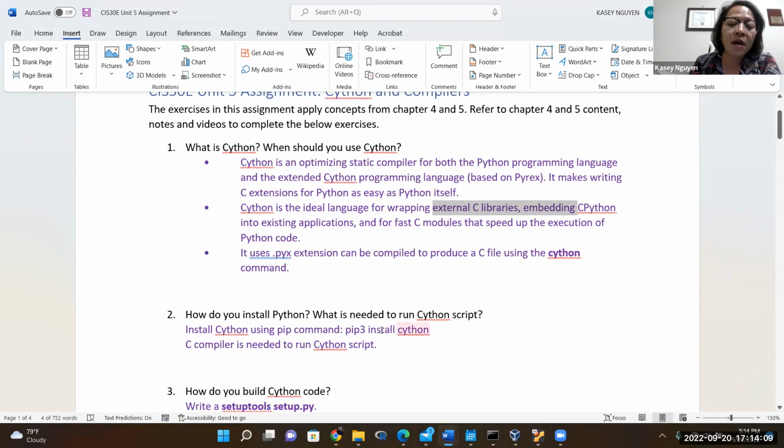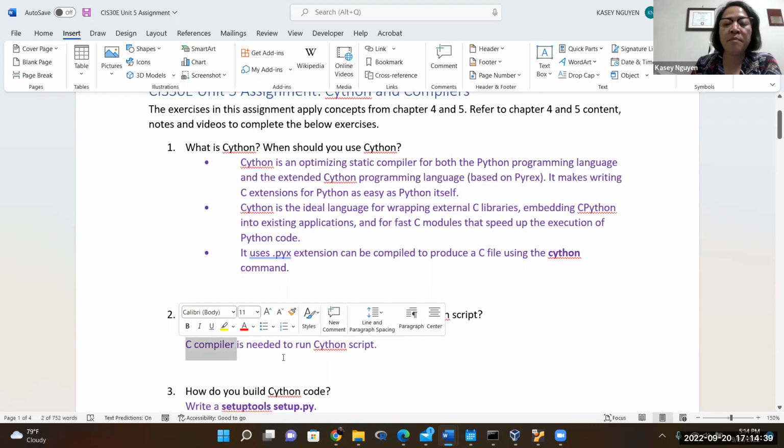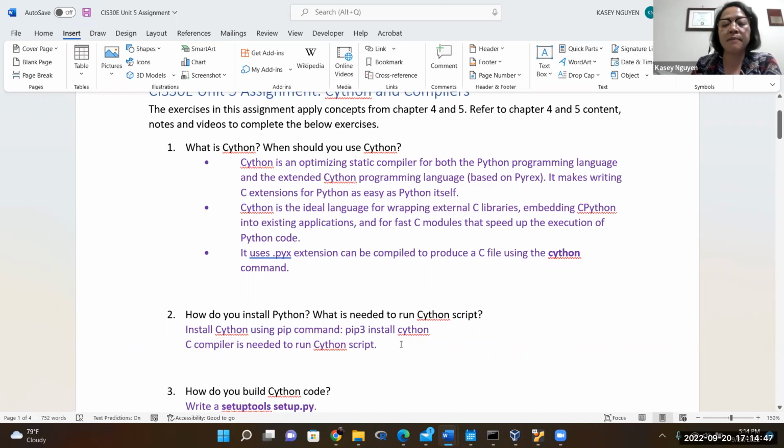All right, for number two, how do I install Python and what is needed to run a Cython script? So if you're using pip, you can use pip or pip3 and you would say pip3 install Cython. Okay. And the one important element to this is your C compiler. Okay, and that will come from your build essentials C extension package or development. This is needed to run a Cython script.